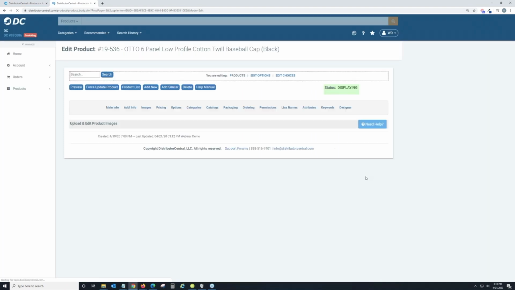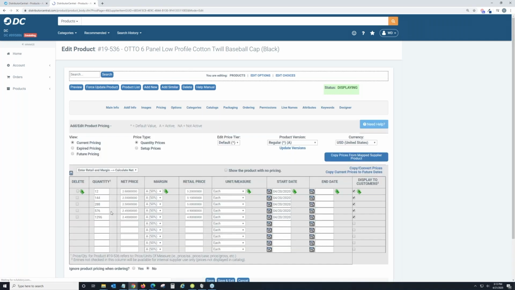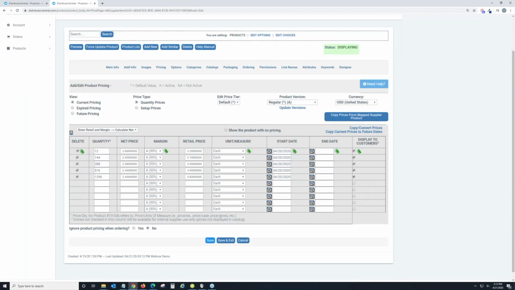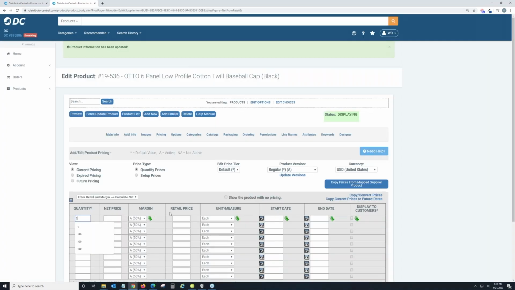Images, we just did that. So I have the black image in there. Pricing, this is what we talked about earlier. I copied over the pricing from the supplier, so it's going to be exactly what they have listed in their account, which in this case is 12, 144, 288, 576, 1296. So I'm going to go ahead and remove all of this real quick because I want to do EQP. So I'm going to change that to 1, do $5.